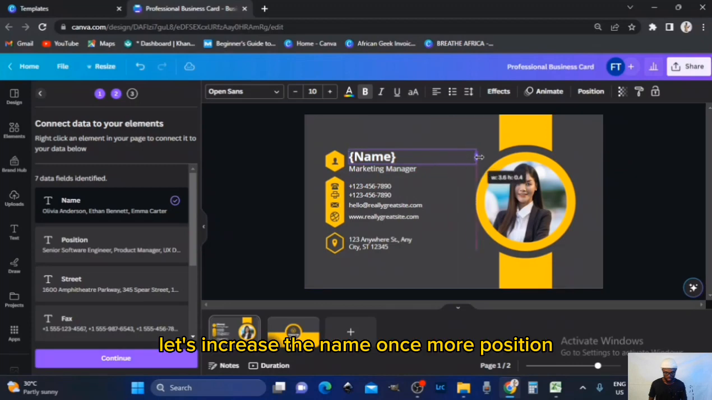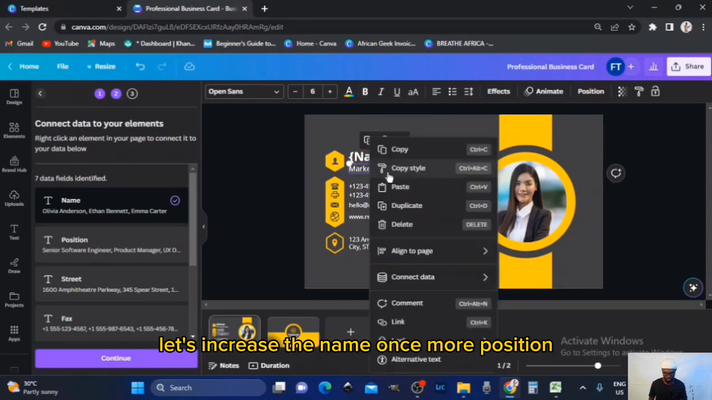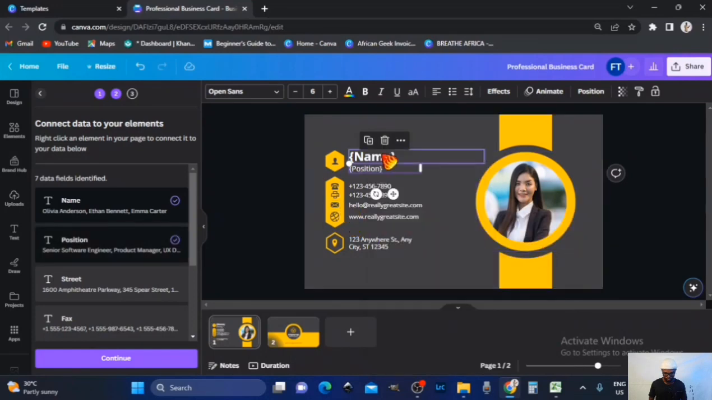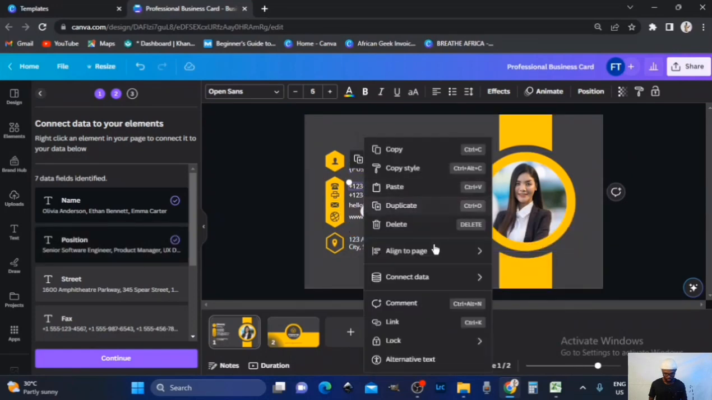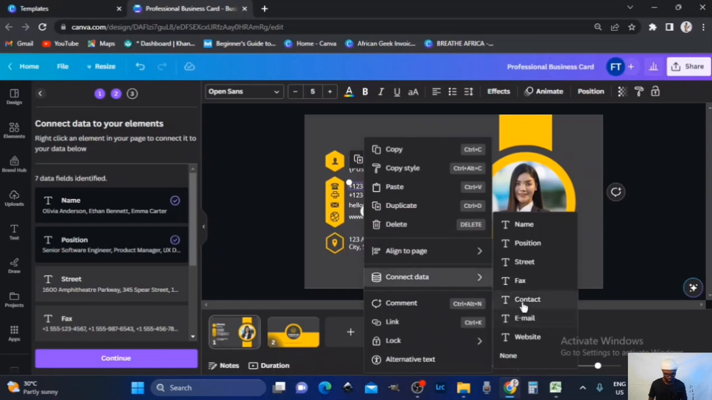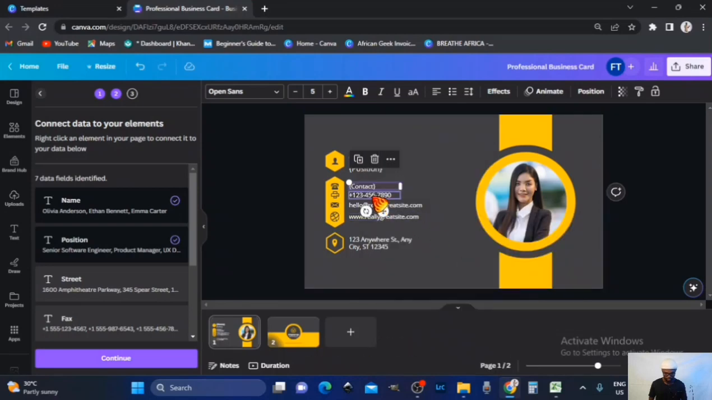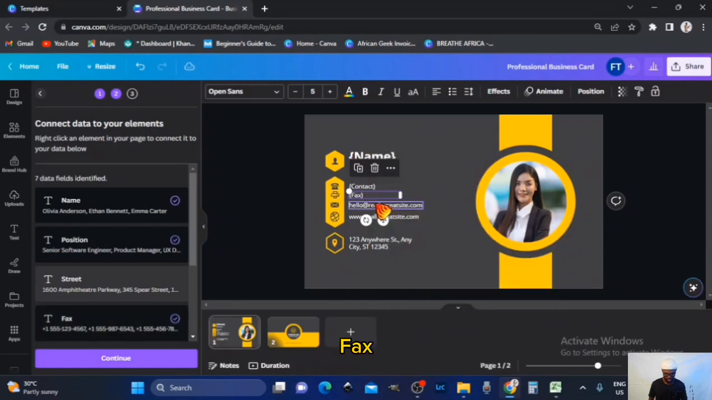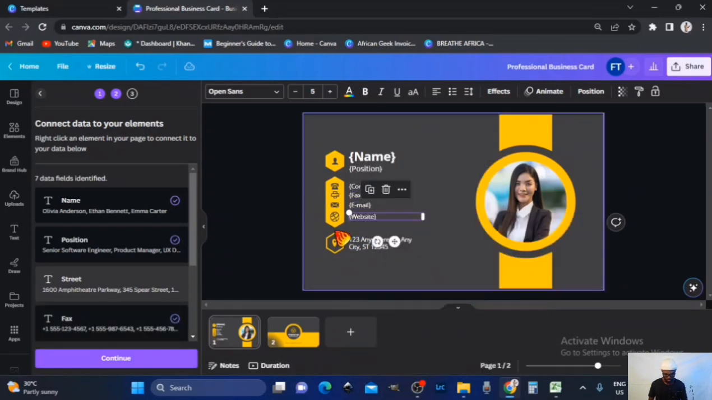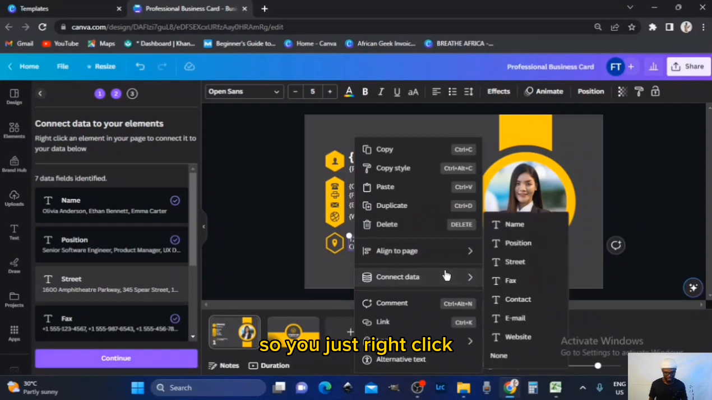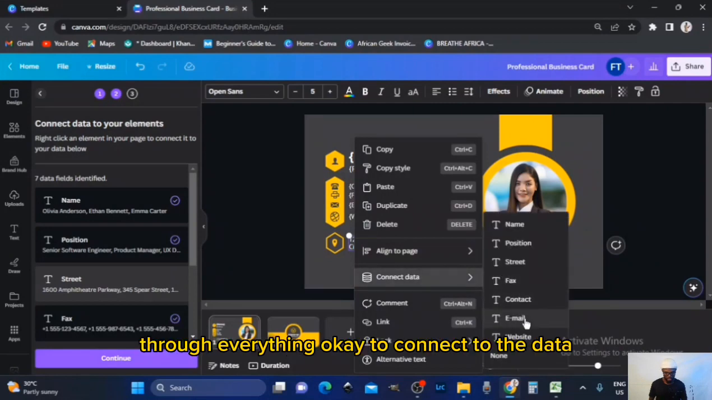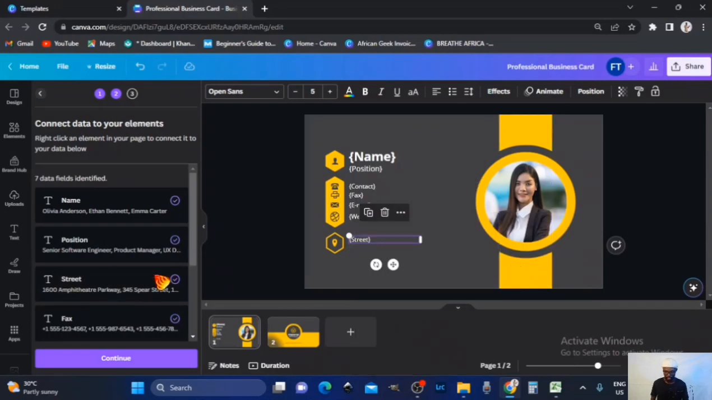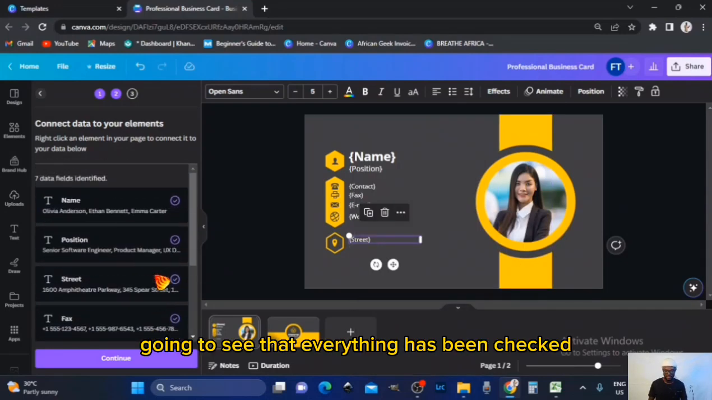Let's increase the name once more. Position. That's contact. Fax. So you just right click through everything, okay, to connect to the data. Now you're going to see that everything has been checked.